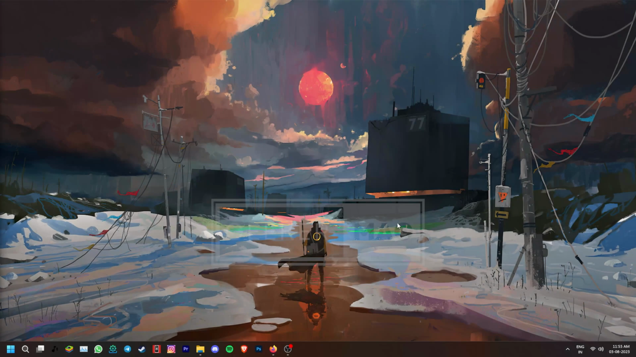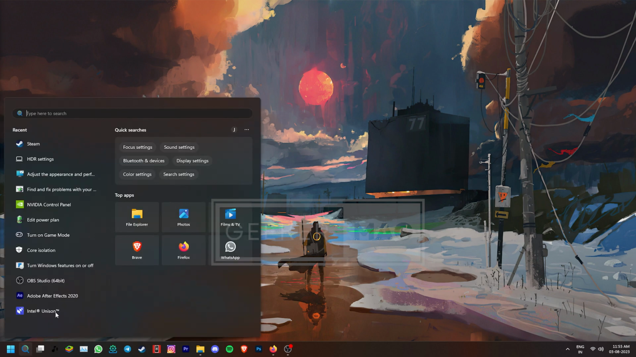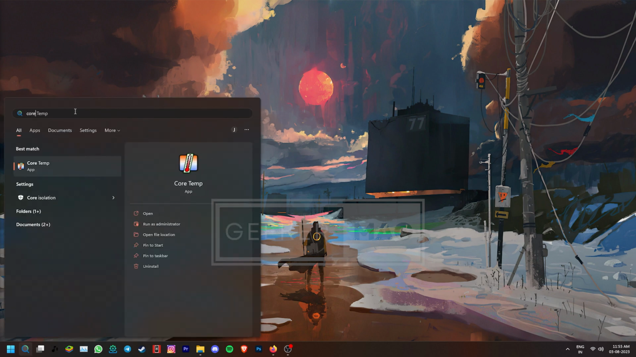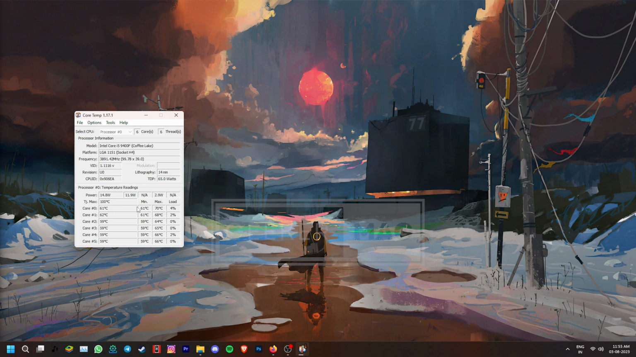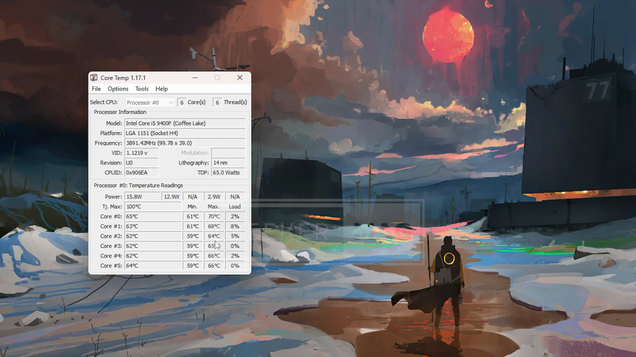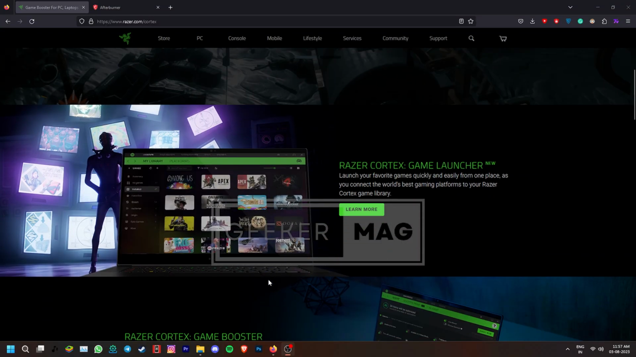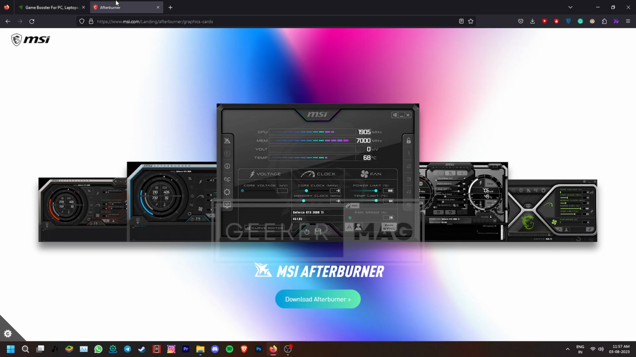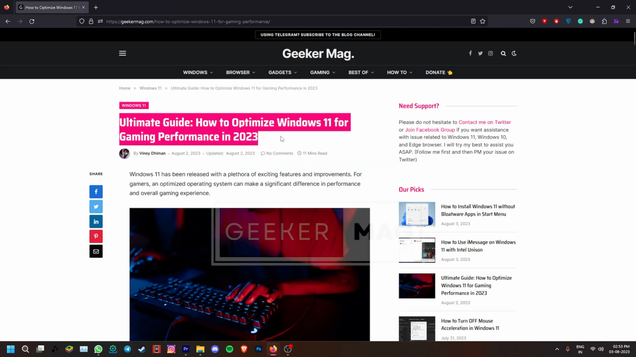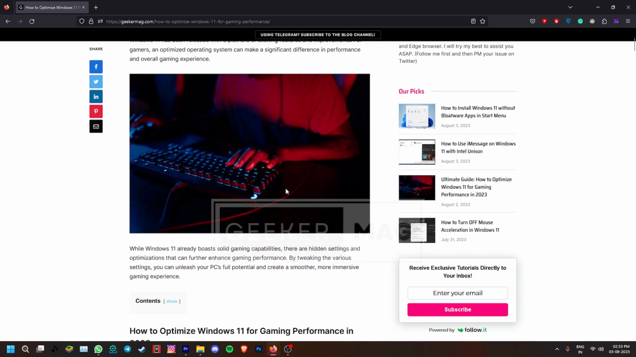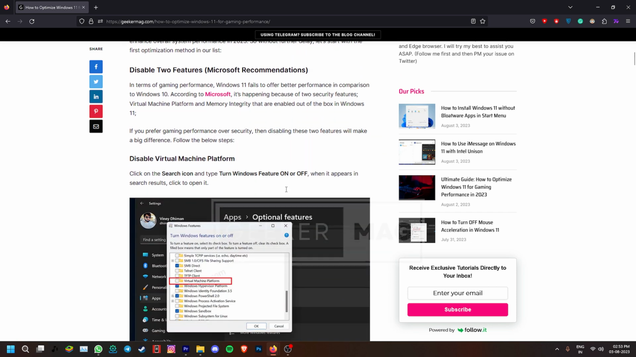To further optimize the system, monitor CPU and GPU temperatures using third-party tools and make sure the PC is well cleaned and has proper airflow to ensure optimal performance. You can also use third-party game-boosting software like Razer Cortex, MSI Afterburner, and Gamefire. For more detailed information, check out our article on this topic that is linked in the description.